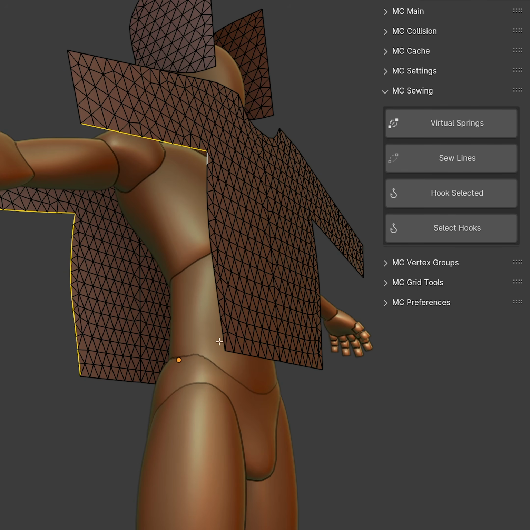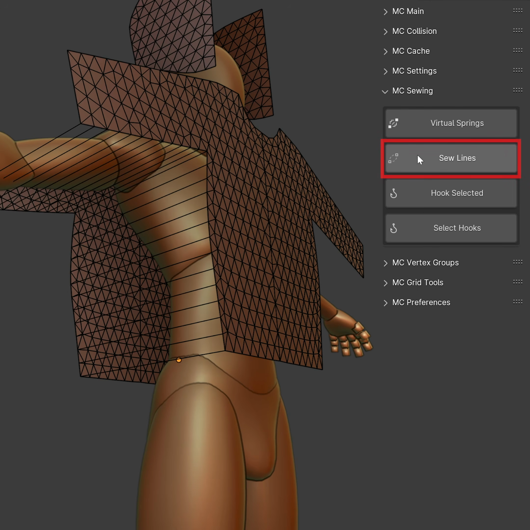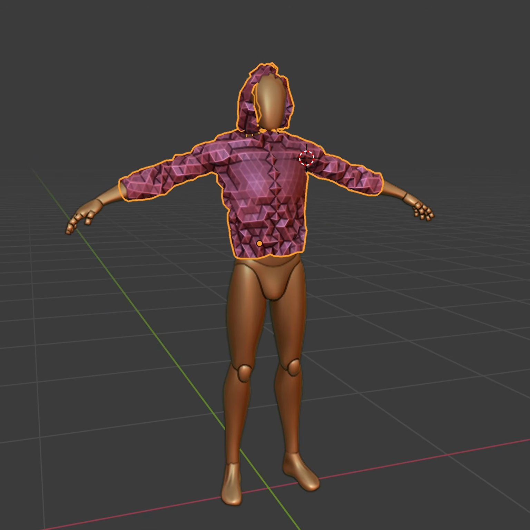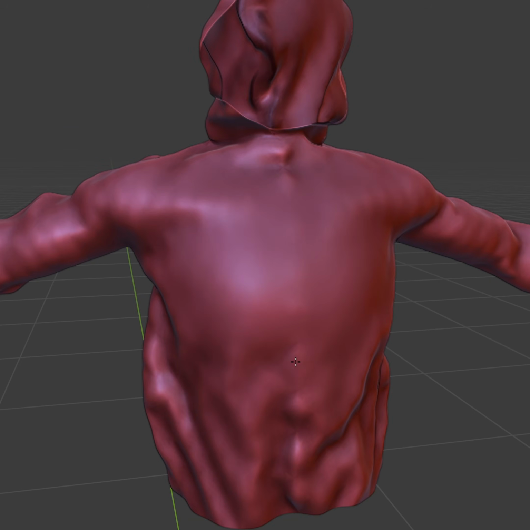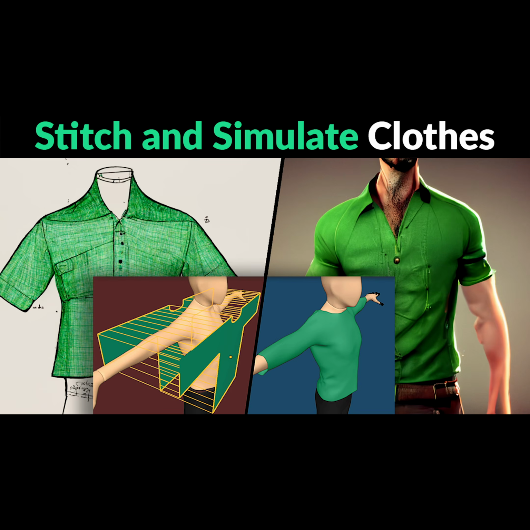To connect cloth pieces, select Edges, then click on Sew Lines. You can then use the sewing function of the cloth modifier and further refine the result. Watch this video if you want to learn more about the sewing process in Blender.